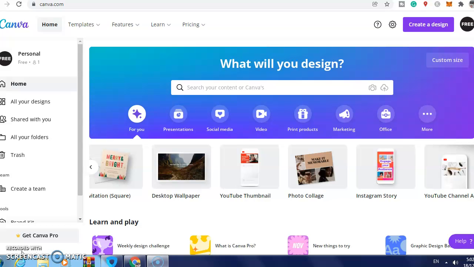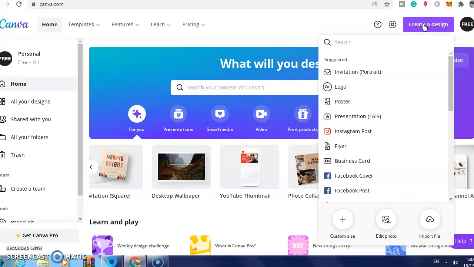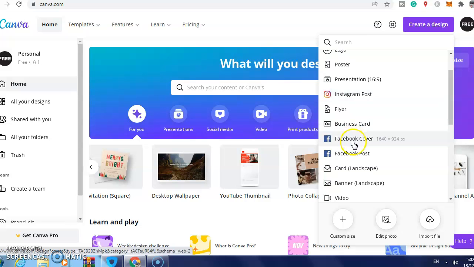What you need to do, first just go to Canva and I will leave the link in the description below. It's a 30 days free trial, and then just click here, create design. After that you select the category, if you want to select Instagram post or business card or Facebook. Okay, now let me just select Facebook post.